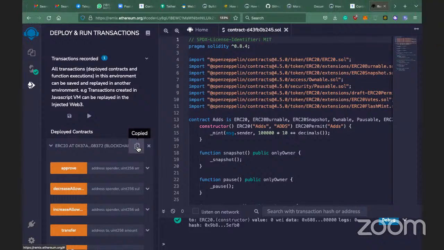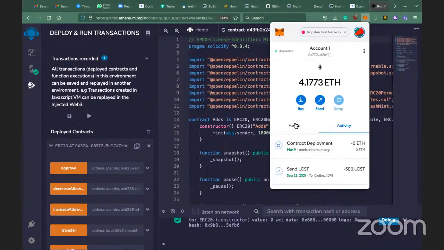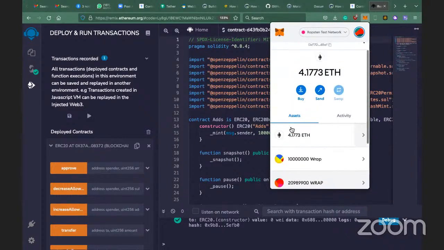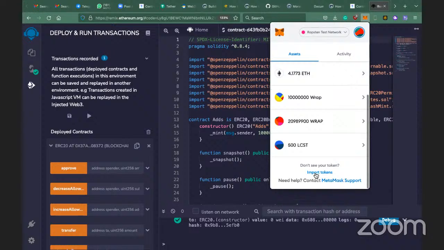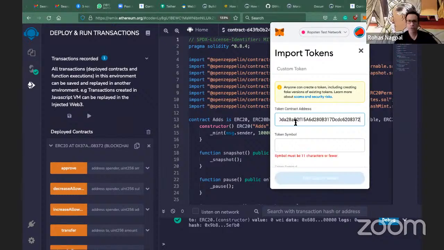I will just copy the contract address. We'll go back again in MetaMask. Here you can see assets and activity. We'll go into assets. These are the other test tokens that I was creating. I will click on import tokens. Now here I'll just mention the token address that we just executed.